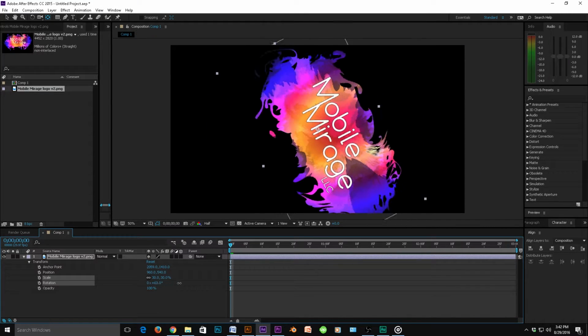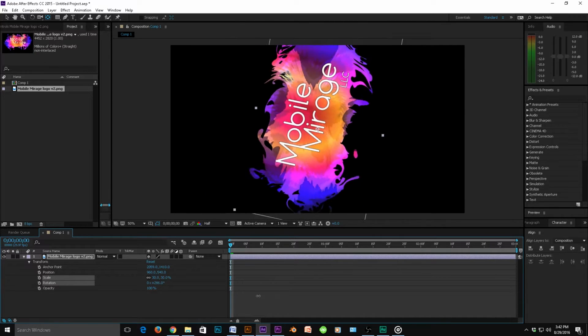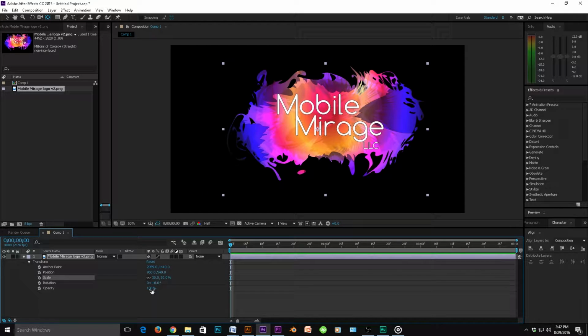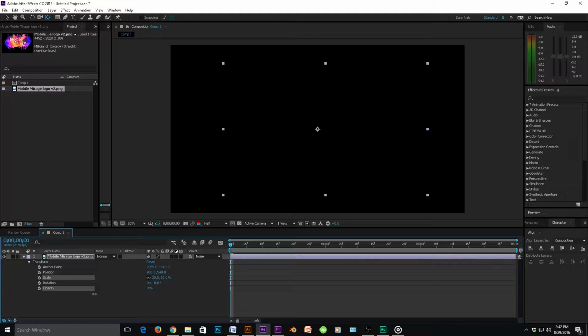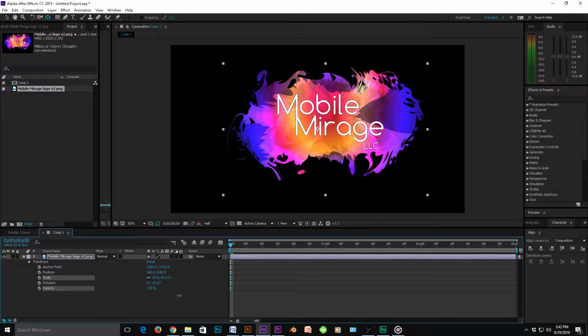Rotation spins your image around the anchor point. Opacity changes how transparent your image is. 0% makes it entirely transparent, and 100% makes it entirely opaque. We can animate these by creating keyframes.